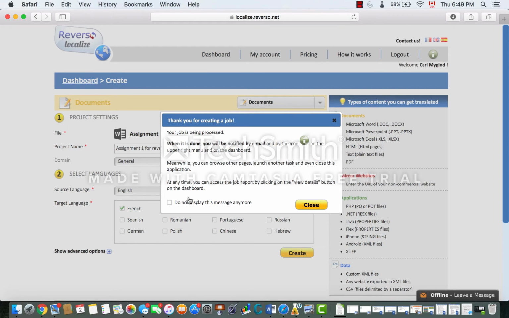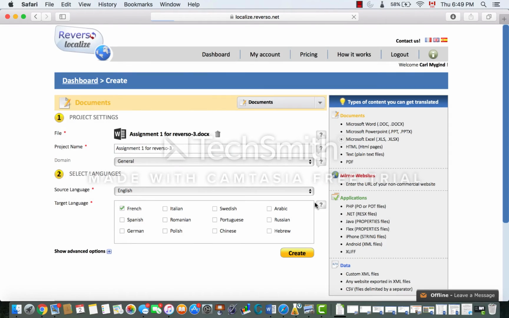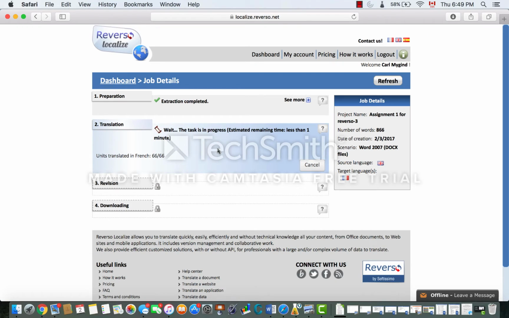Once you click Create, Reverso will notify you by email of your document being ready, and then it begins to segment the text and translate it.